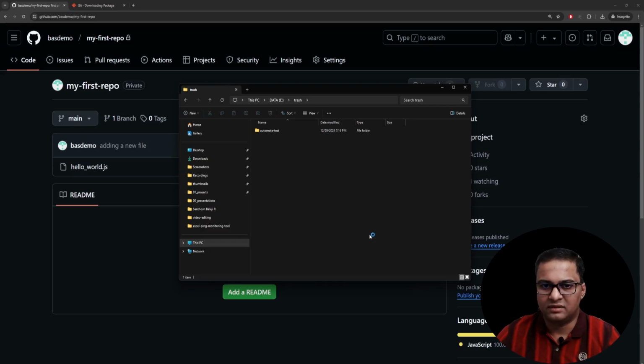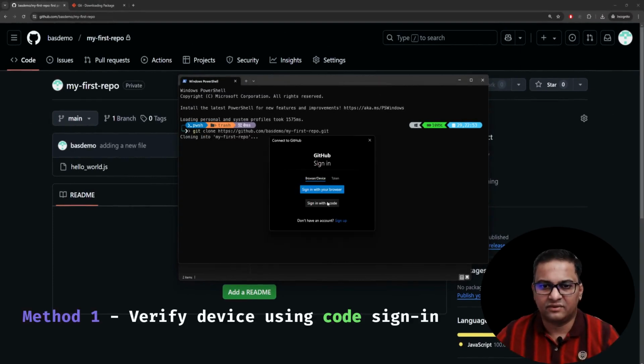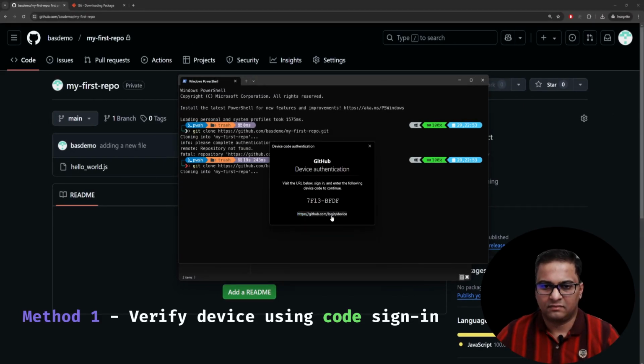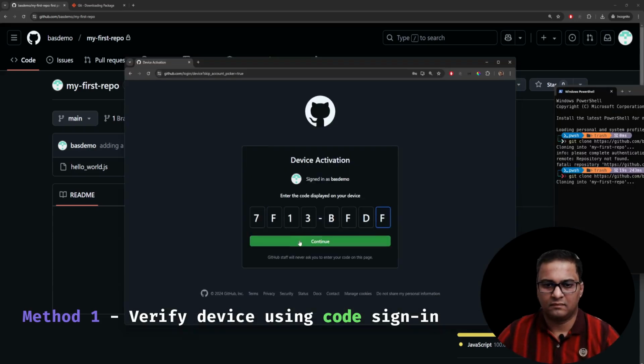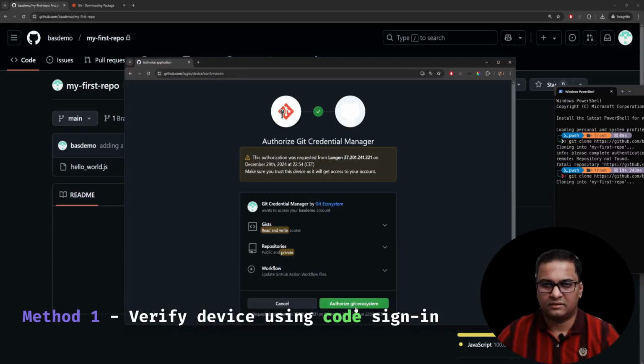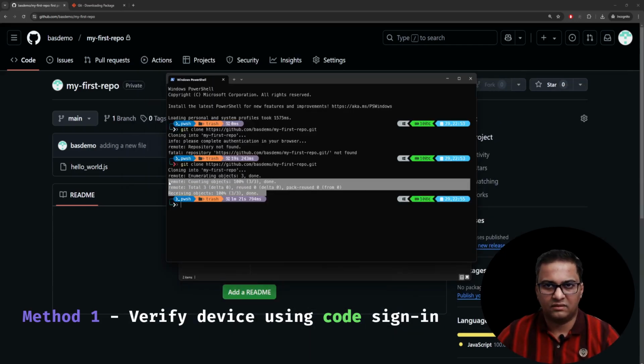So right click, open a terminal session. All you need to do is just git clone the repository. Perfect. It asks for us to sign in now. Let me just sign in using code. Perfect. Continue. Authorize Git ecosystem. Now my device is connected. As you can see here, once we authenticated, the device is connected and it's installed.